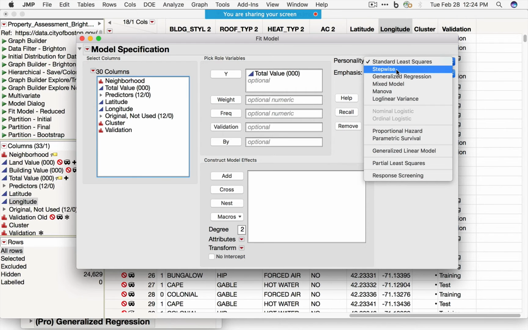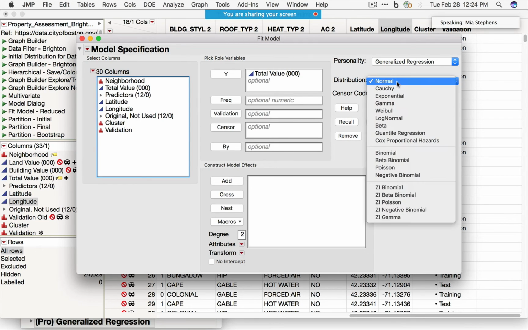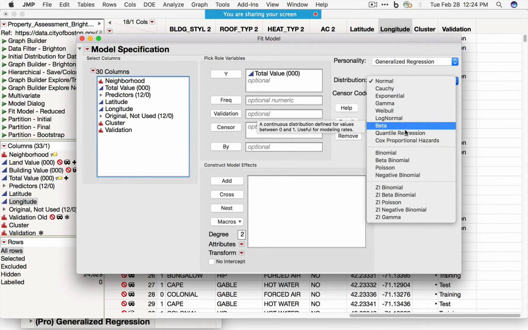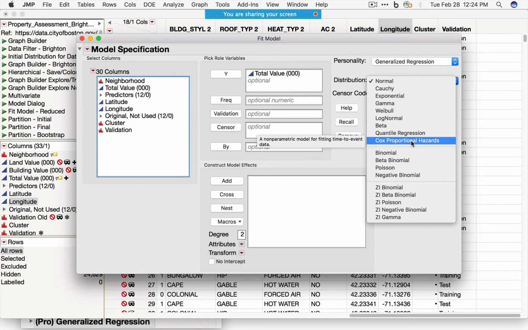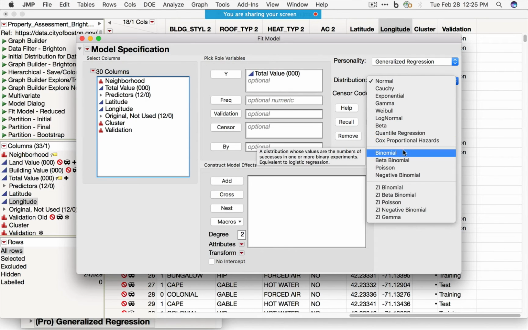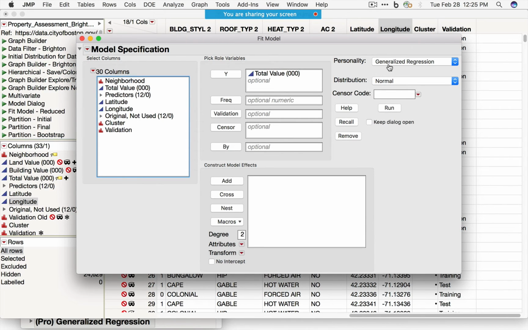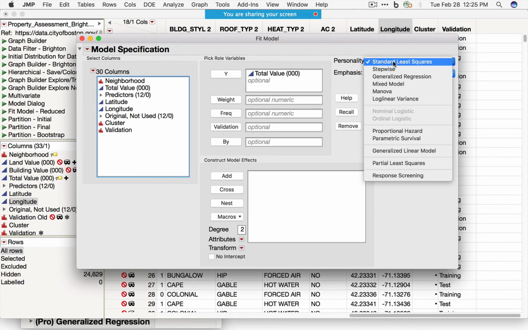Stepwise gives us stepwise regression, all possible models, and model averaging. Generalized regression I mentioned, and we'll come back to this. What this allows us to do is specify the response distribution. We've added a few features here in JMP 13, including quantile regression and Cox proportional hazards, but you see that there's also, if we had a categorical response, if we select binomial, this is equivalent to running logistic regression, and there's some zero inflated distributions as well. So I'll set this back to standard least squares. And other options here, if we have a categorical response, we'll see nominal logistic regression. There's also proportional hazards and survival and some other options.